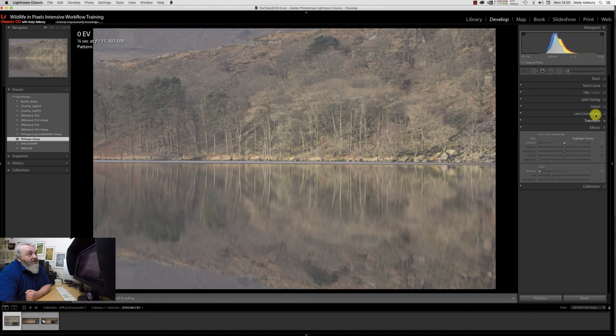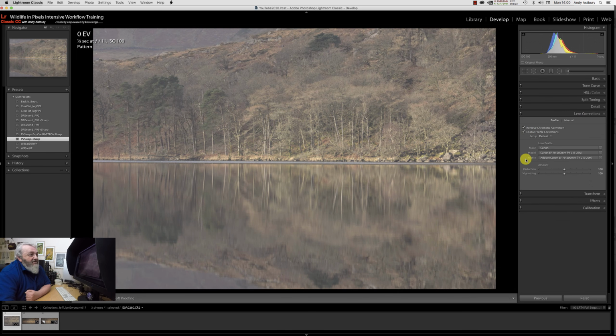So I'm going to come into the lens corrections, and I'm going to enable profile corrections. And as you can see, Jeff shot this on his 5D Mark IV with the 70-200 f4, very wise choice. But I'm actually going to remove the vignetting control because there isn't any, not really, and we're going to apply a vignette to this image, maybe more than one, don't know yet.